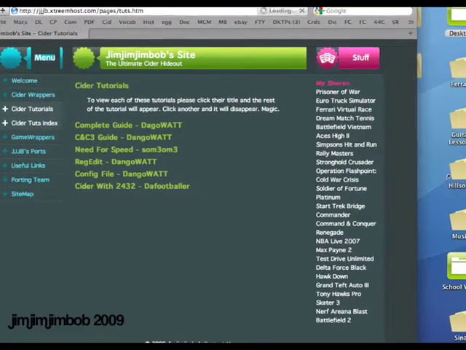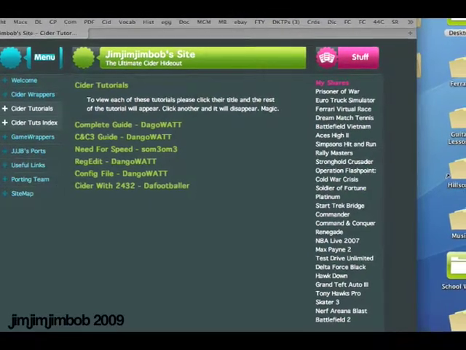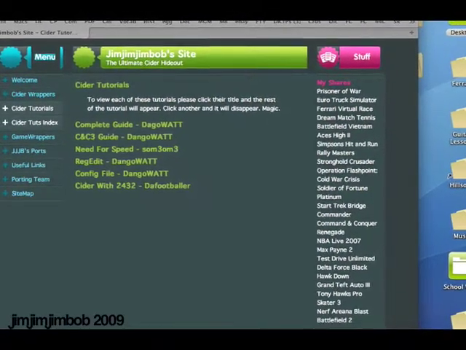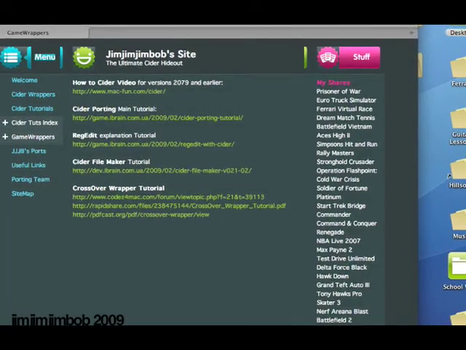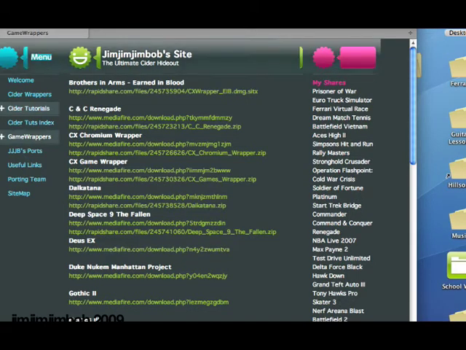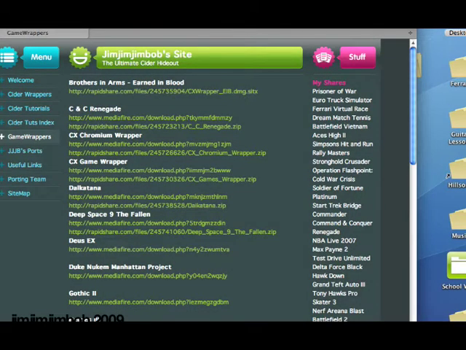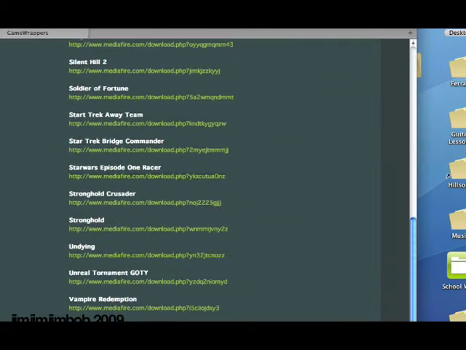Cider tutorial index, this is links to other people's websites where I've just found, right, that's a good tutorial, I'll have that, thank you very much. Game wrappers, this list I'm building at the minute and it's got a heck of a lot of game wrappers on it, as you'd expect. These are not full games, these are just the wrappers of the games. If you've got the full games, download the wrapper, put it in, and Bob's your uncle.